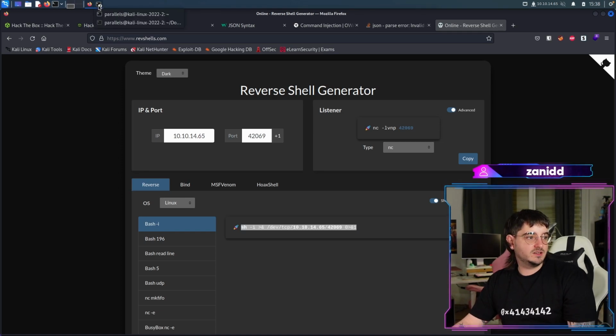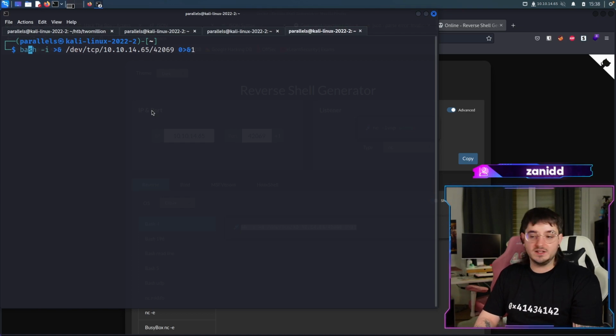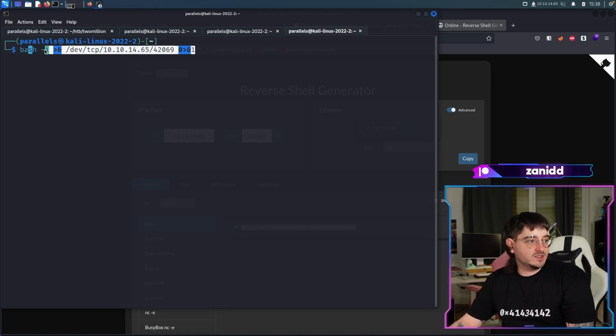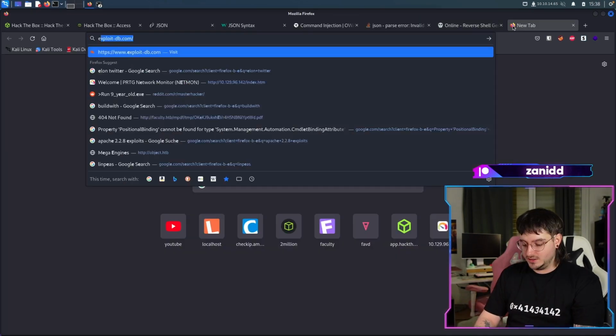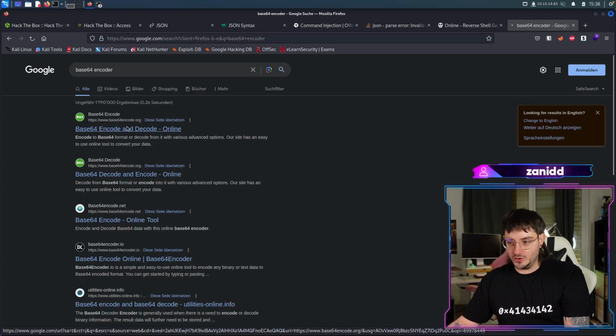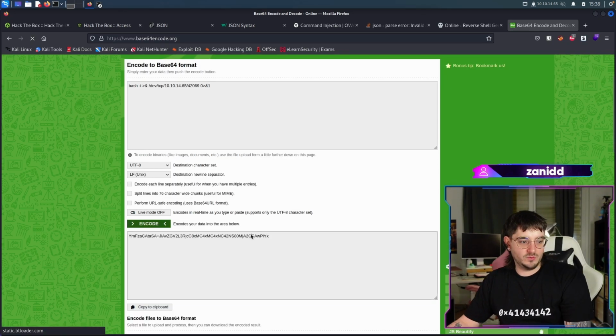Let's go in our shell. Let's open up a new tab, home, and then write bash. Now, I don't think this is gonna work because it has too many weird symbols. So let's just encode this in base64. I mean, I could use Burp, but why use Burp when I have the internet on my side? Now we have our encoded payload.